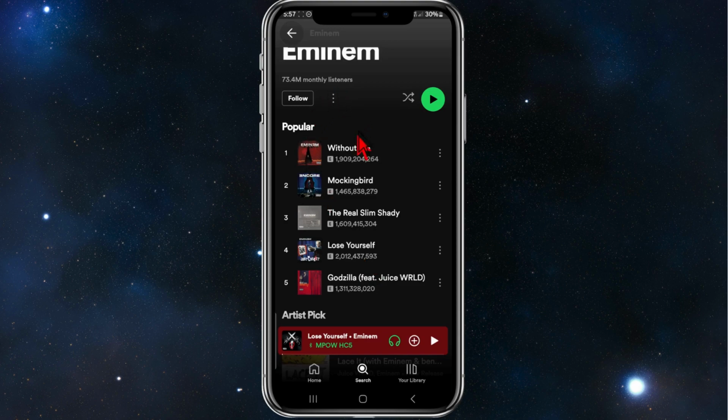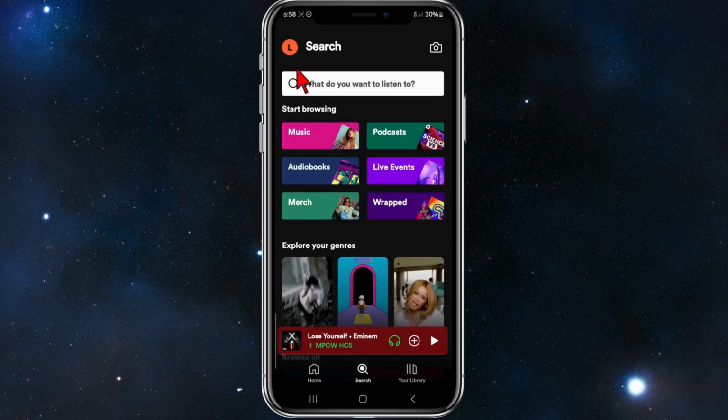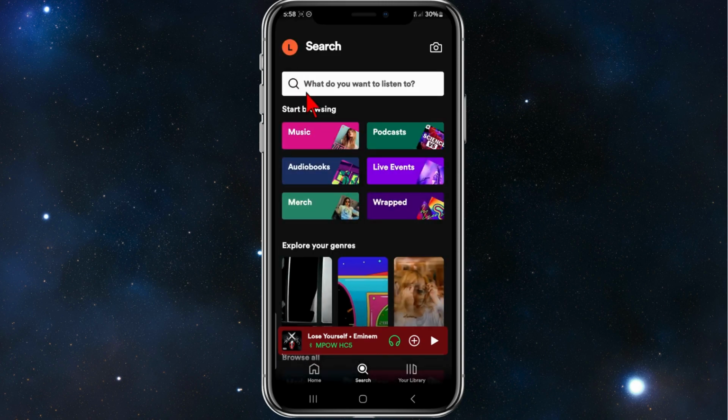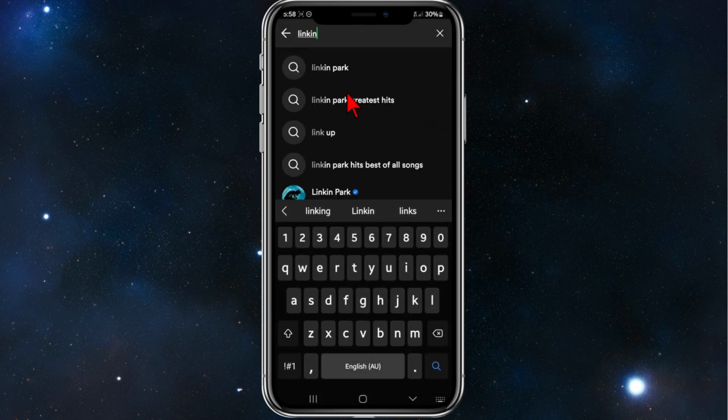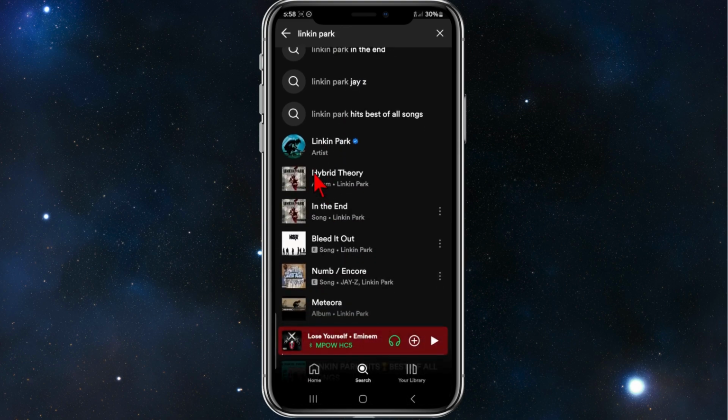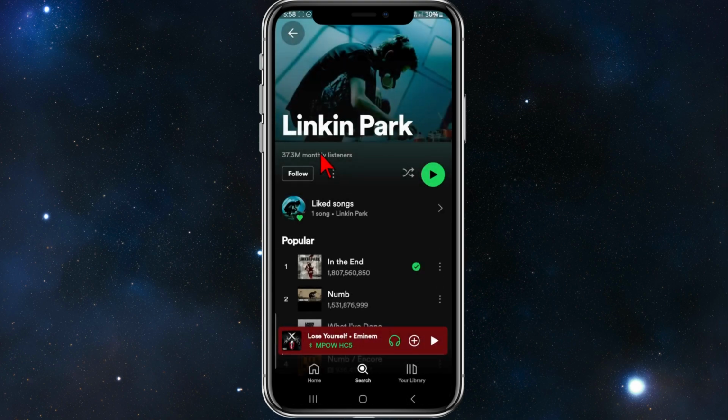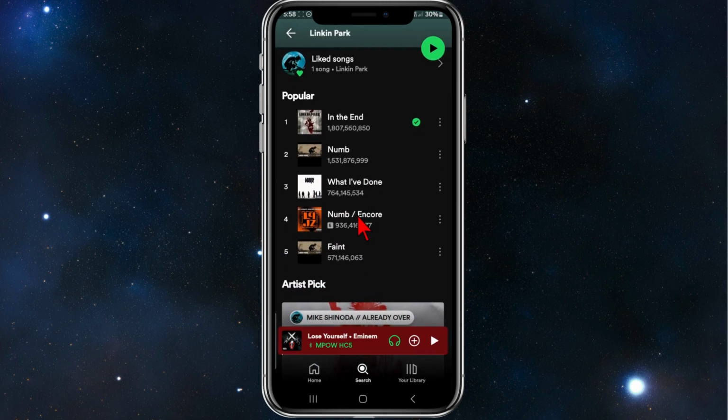Another way to do this as well is to head back, click onto search. So I'm going to do Linkin Park. And then Linkin Park with the blue tick, I'm going to click onto that. And then from here, you can see all the top songs for Linkin Park as well.